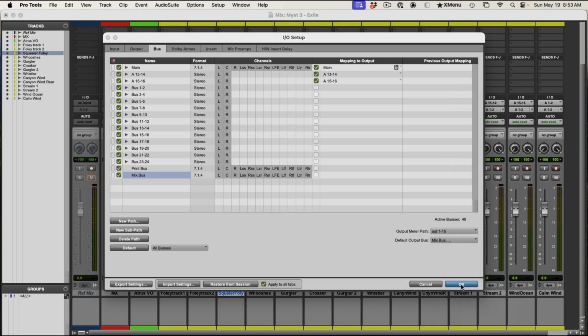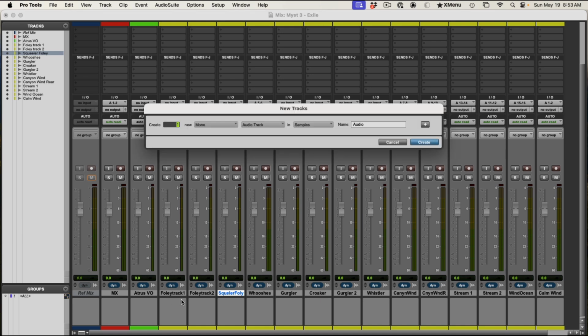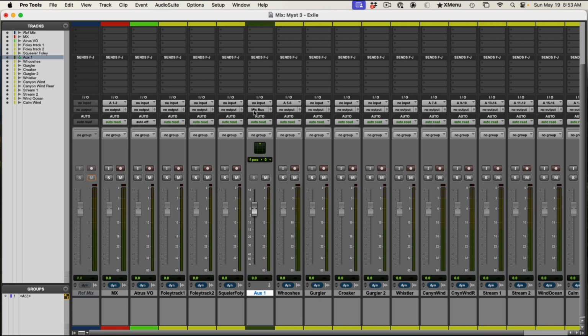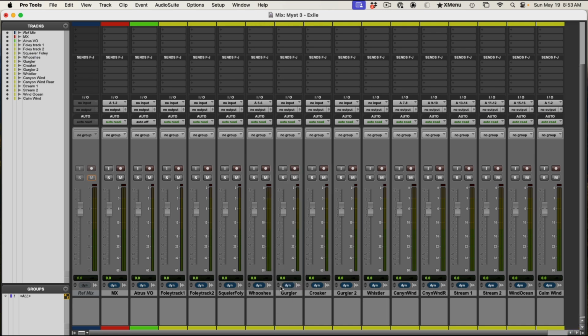And I hit OK here. And just to verify that, if I were to create an aux input, Command-Shift-N right now, and say mono aux input, you'll see it automatically goes to the mix bus. So this is really important to set that up. Okay, we've gotten through the first big step of the video. The second step is to set up for internal layback.